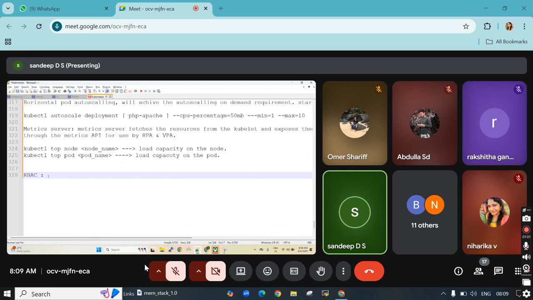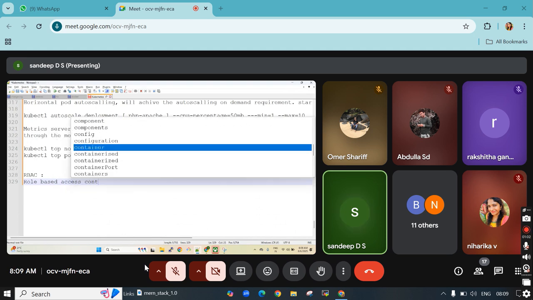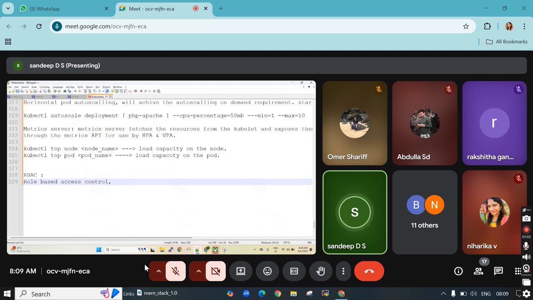Okay, so I'll give a statement here. Role-based access control, which helps to secure the cluster.